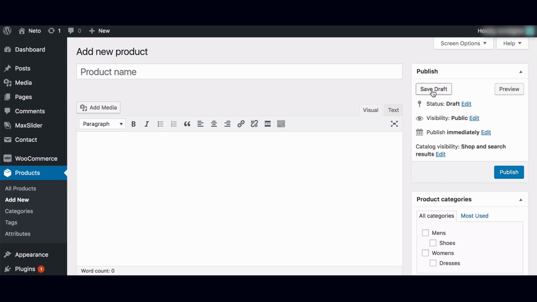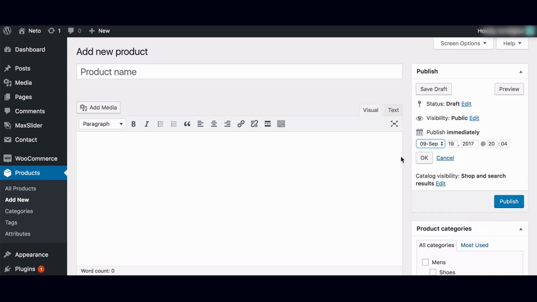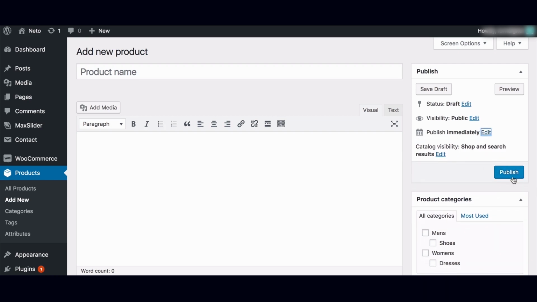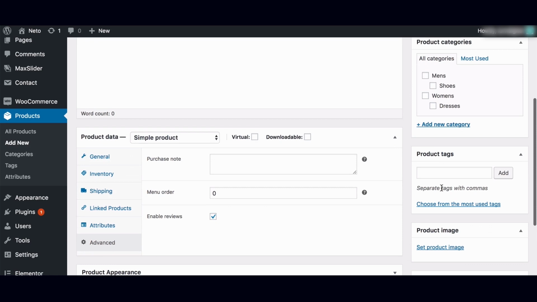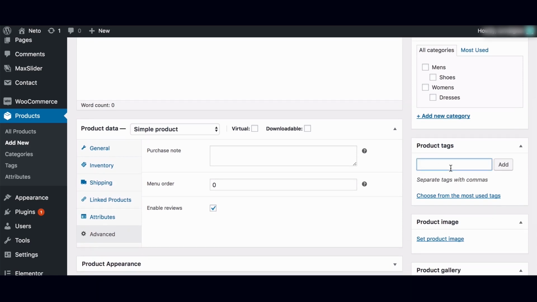You can save products as drafts, preview what the product page will look like, amend visibility, schedule the product to be published at a future date or time, or publish now. Below that is where you set the product category. You can also create new categories directly from within here. Similarly, you can select or create new tags for the specific product.